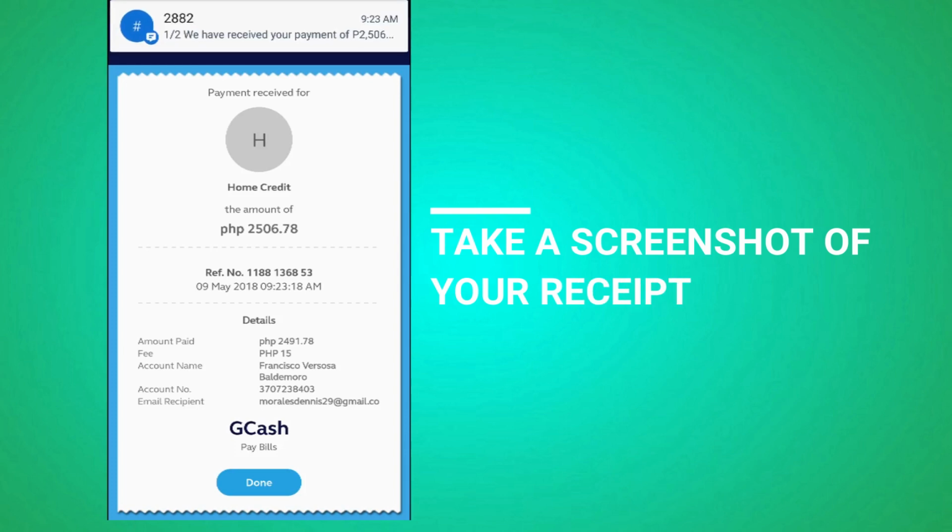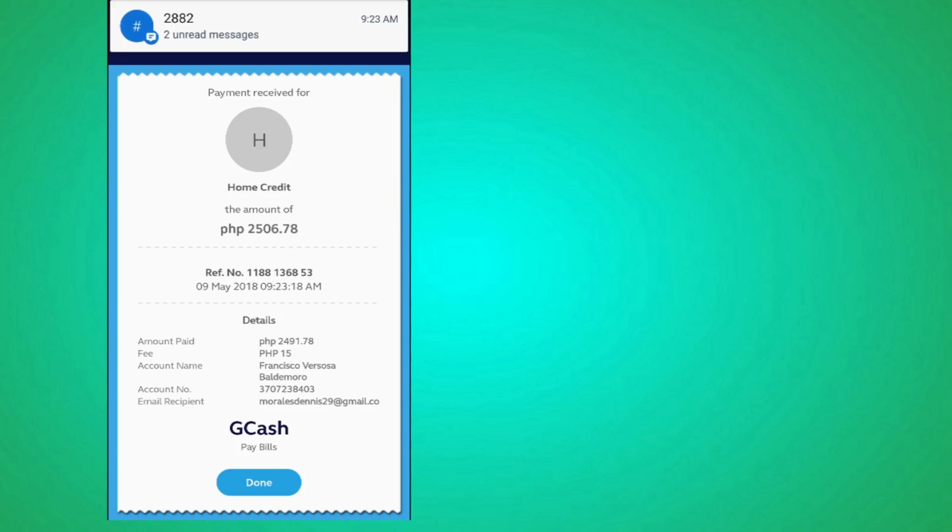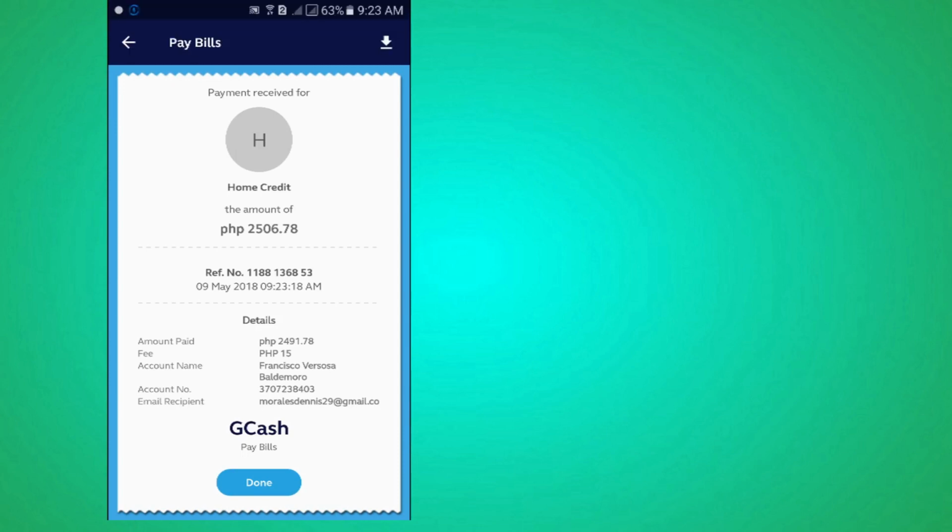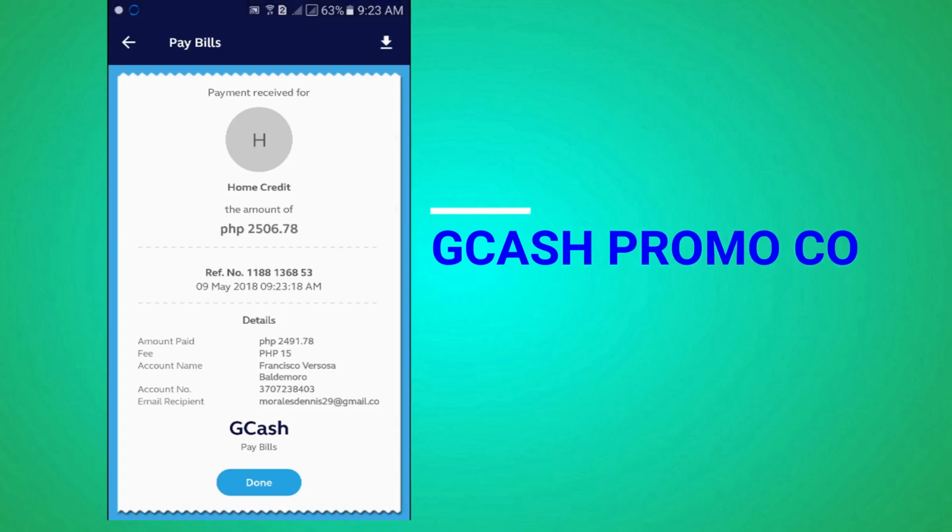Advice ko lang, screenshot nyo siya para may reference kayo, just in case magka-problema kay Home Credit. Pwede natin silang habulin.